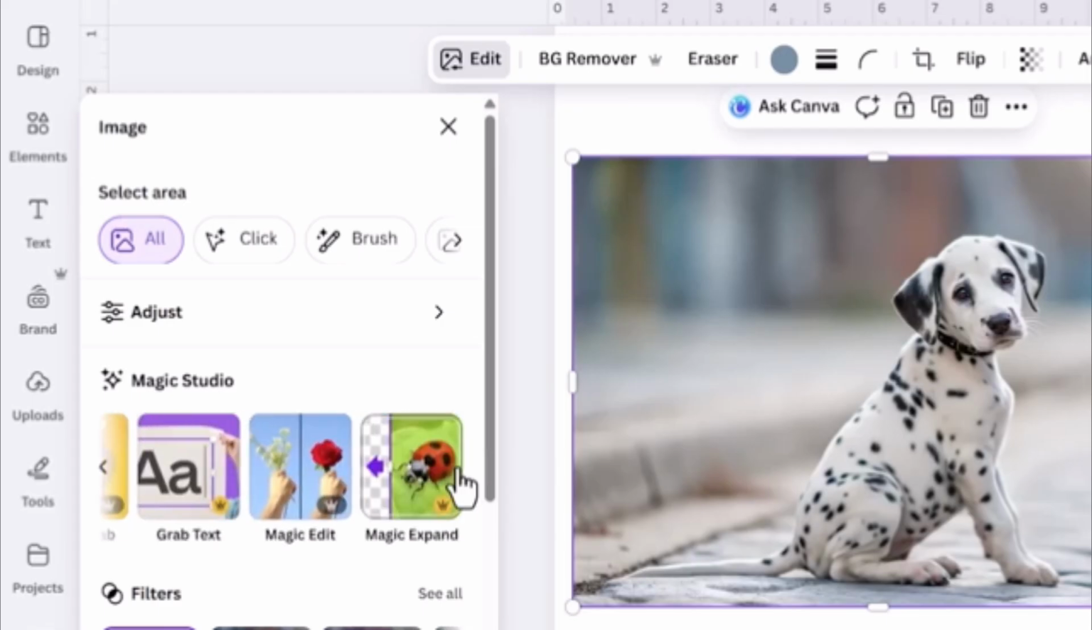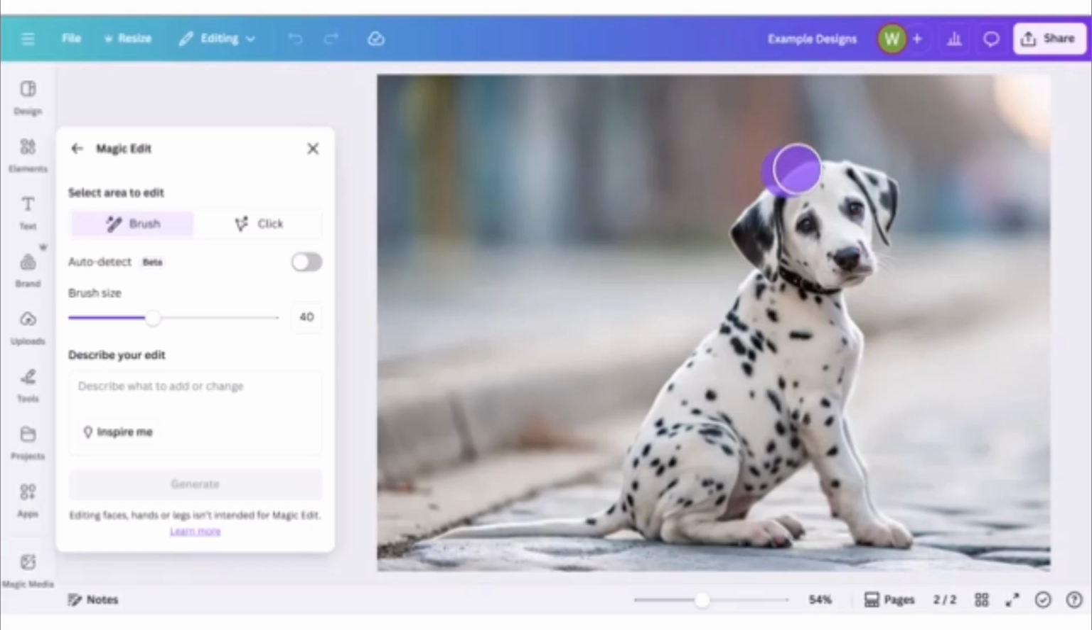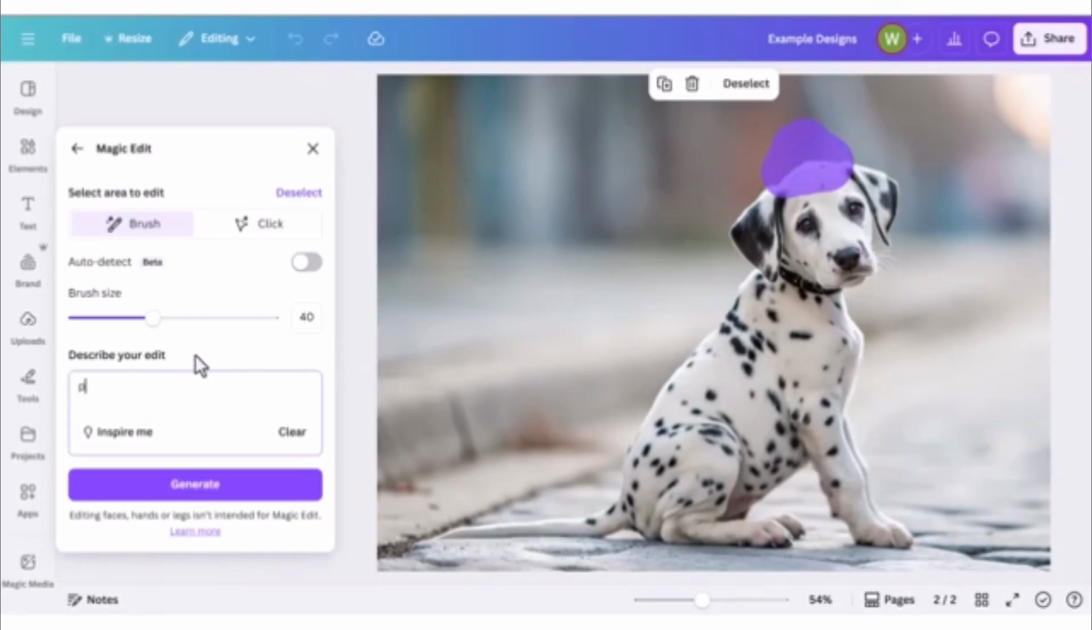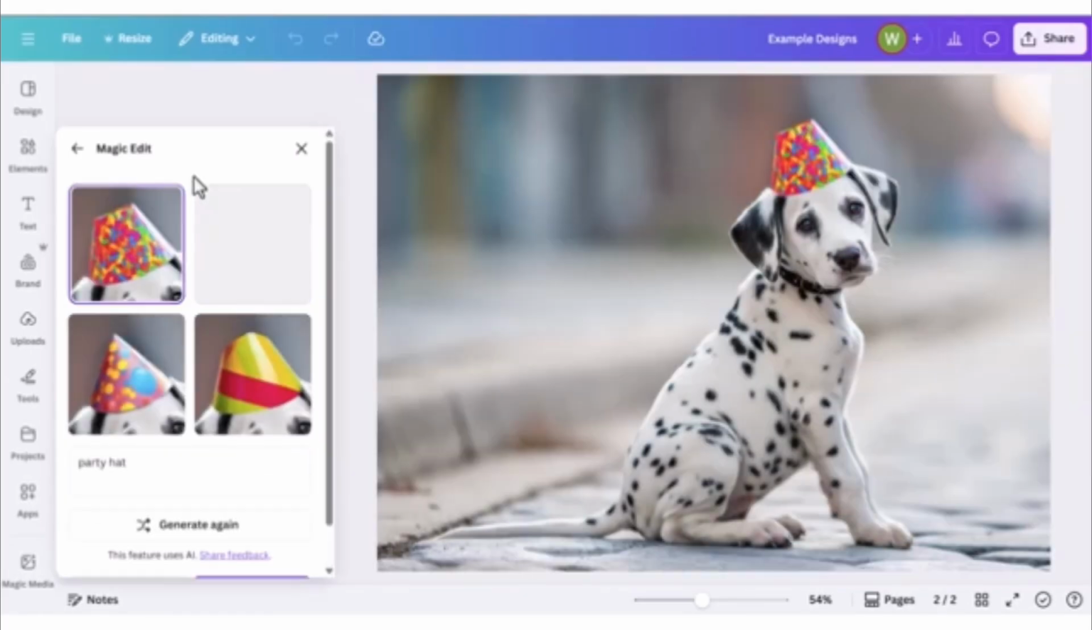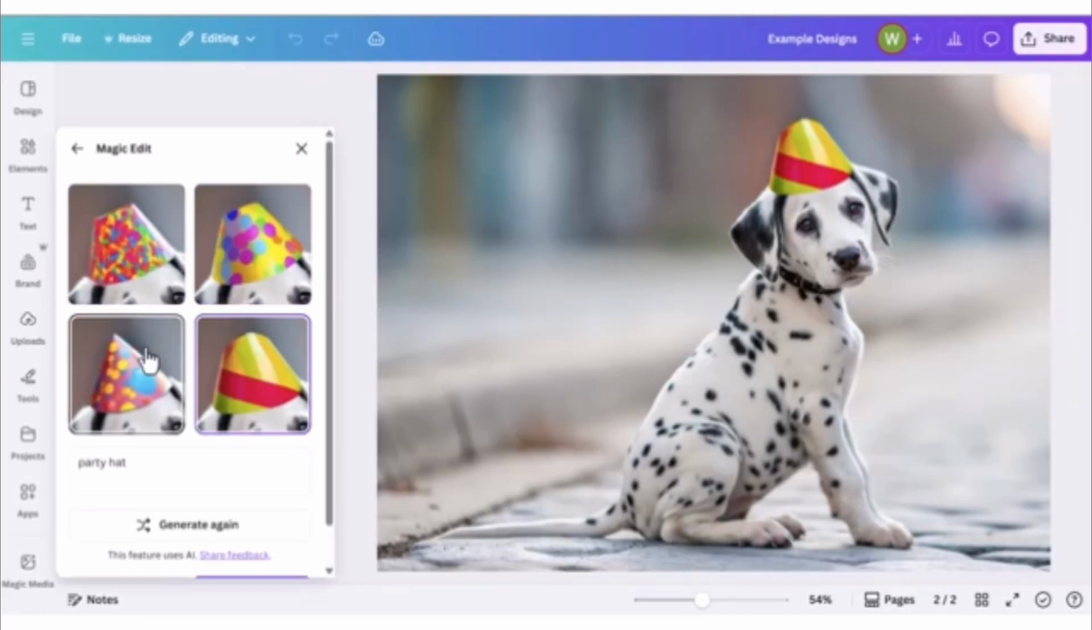And take a look at the Magic Edit tool. With this, you can paint over any section of the photo that you want, and then you can tell it what you want the AI to add in for you. So I asked it to give my dog here a party hat. And as you can see, some of these hats definitely looked better than others, which is why Canva gives you 4 options to choose from.